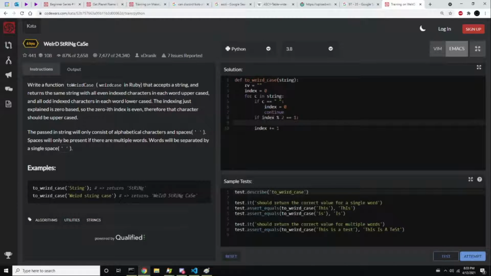So if the index modularly divided by 2 is 1, then we are going to add the uppercase version of that to our string. So in this case, I'm not going to kill myself by doing it the hard way. I'm literally just going to do C dot upper here. Okay. So if it's an odd character, we are going to uppercase it. Otherwise, we are just going to not uppercase it. And we could also even lower it.